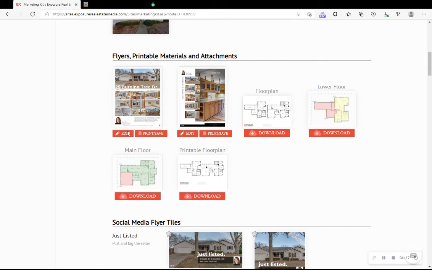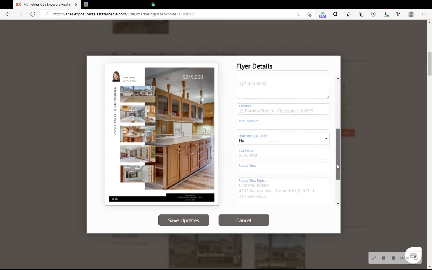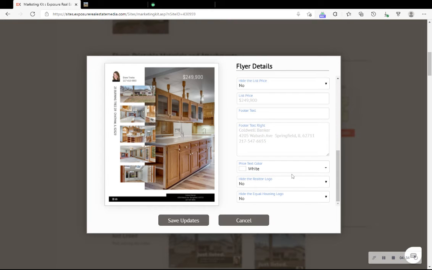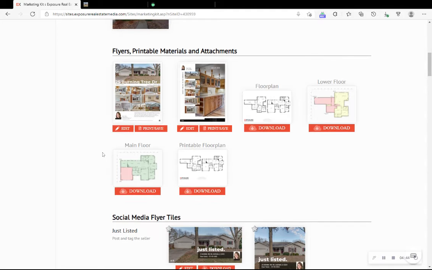So you'll notice there's an edit button under a few of these flyers. These are only two of the options, but there's multiple options of flyers that you can choose from. But you'll notice if I click on edit here, you can change the type of photos that are on here. You can hide the list price, change the text color, things of that nature. You can print and save straight from here. And this one had a floor plan, so you can also download the floor plans from here.